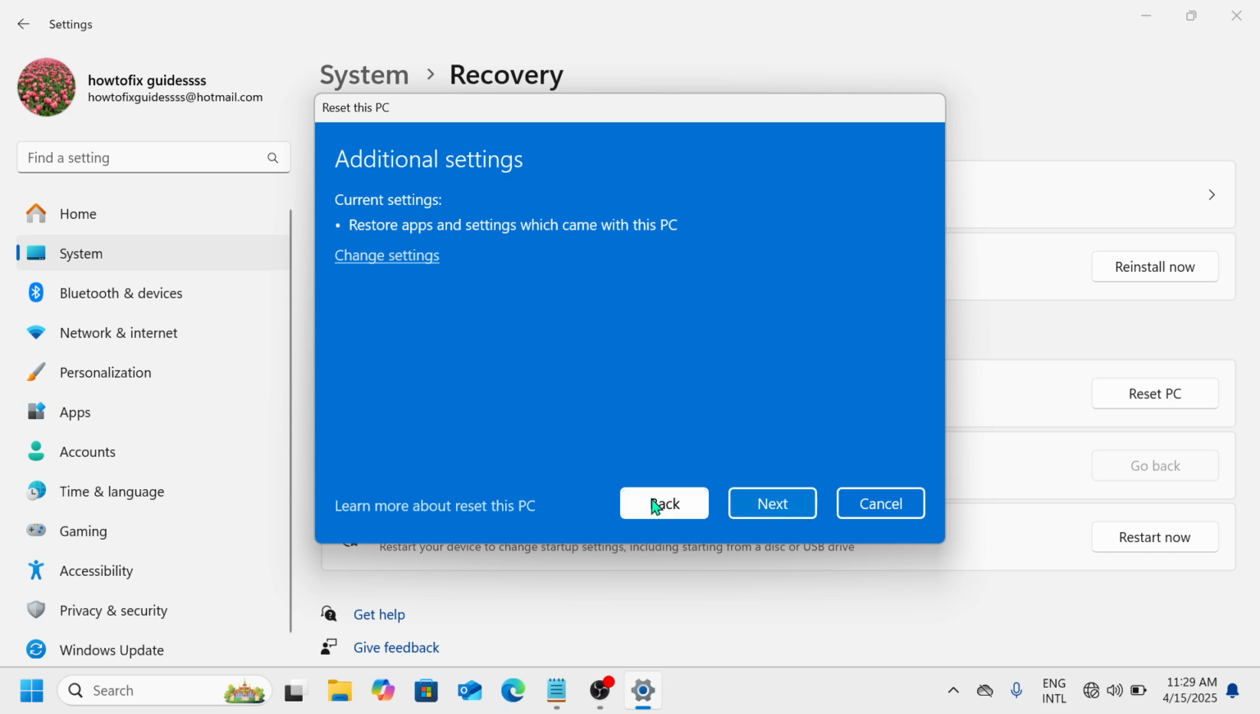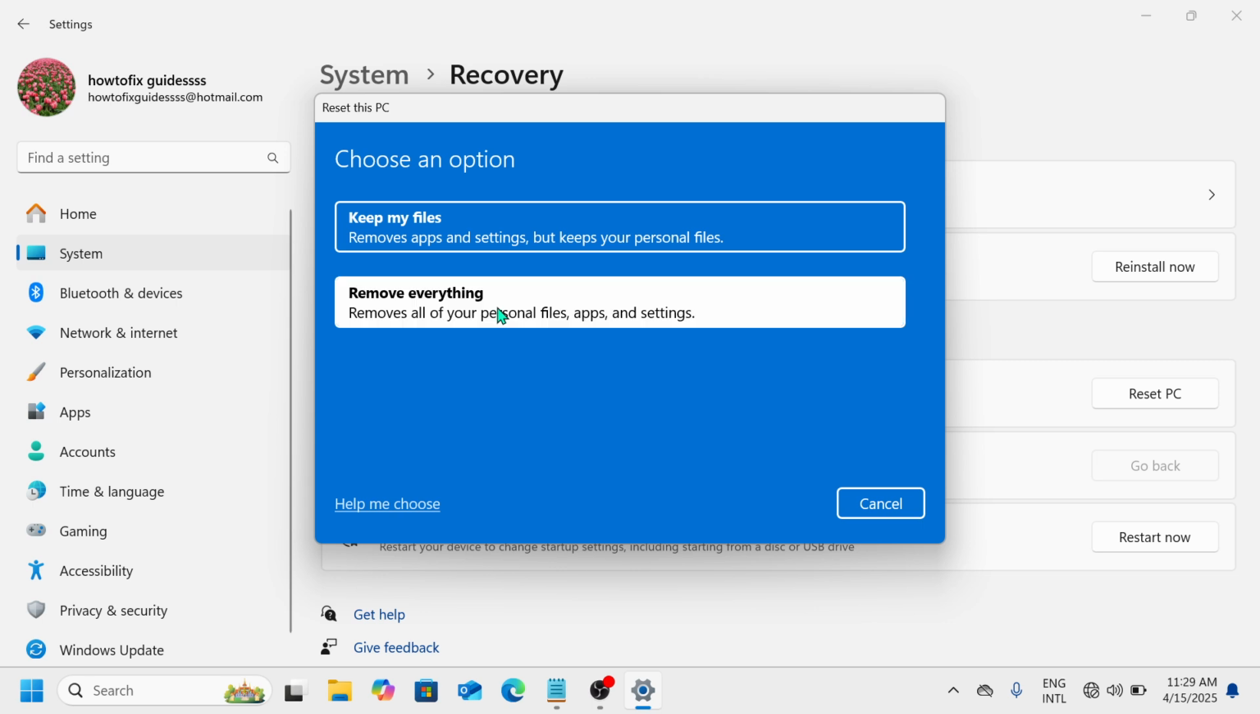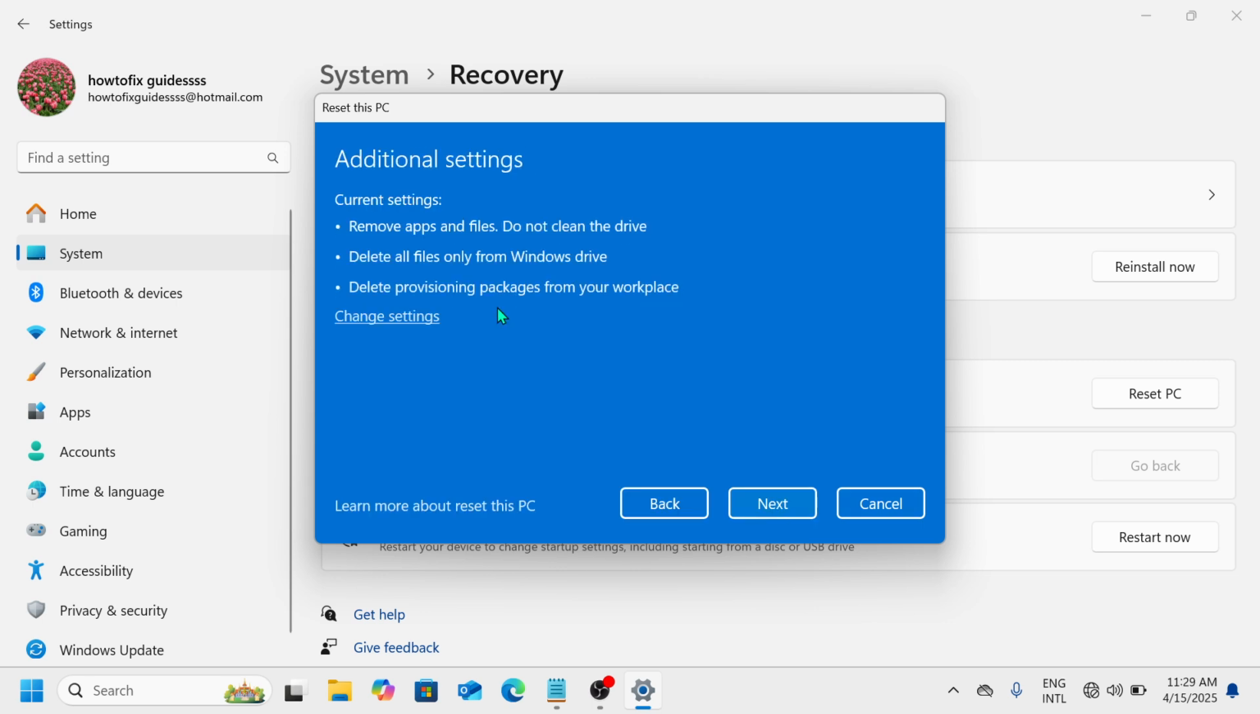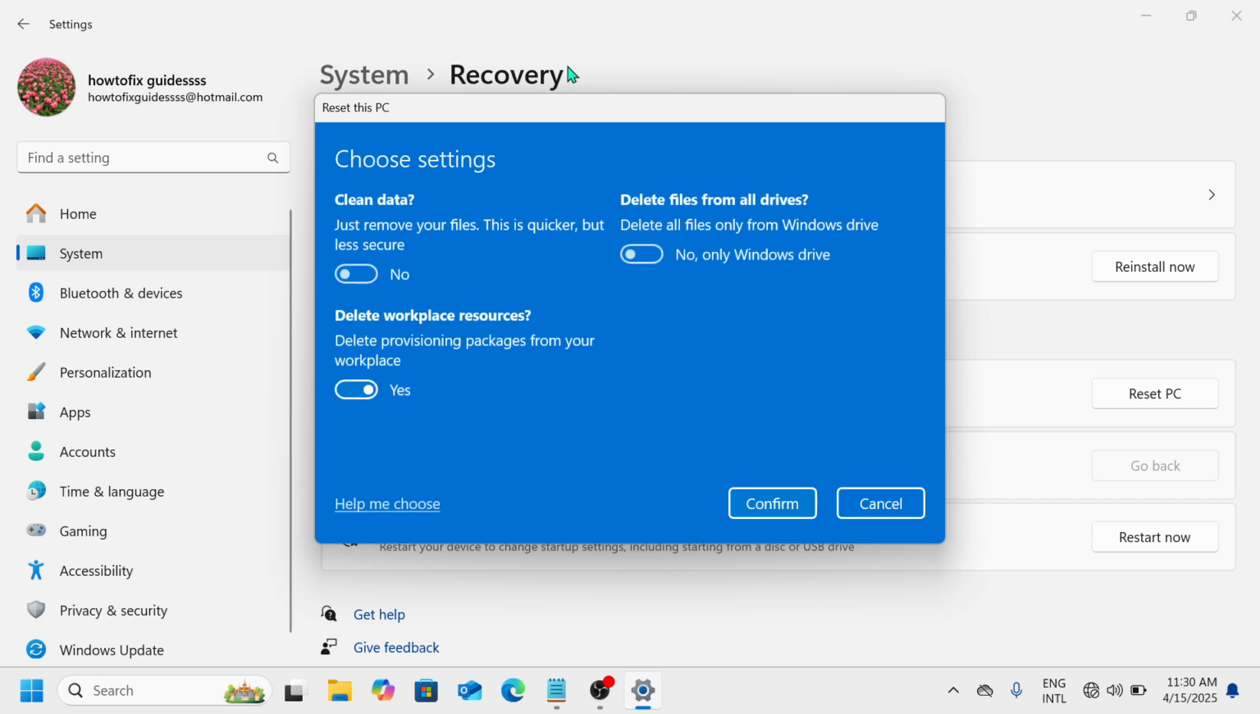Okay. And you can also choose this remove everything. Once you click on that, you will have these additional settings. Let's just read it. Current settings: remove apps and files, do not clean the drive, delete files only from Windows drives, delete provisioning packages from your workplace. If you want to change the settings here, please click this change settings, and you can choose the settings that you want to be applied. And if you're unsure what to choose here, just click on this help me choose. Then if you want to confirm it, just click on this confirm.